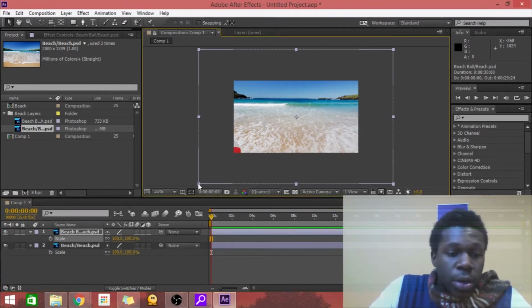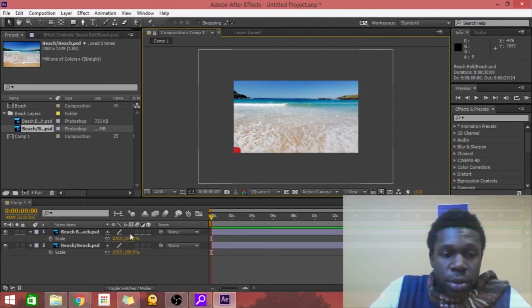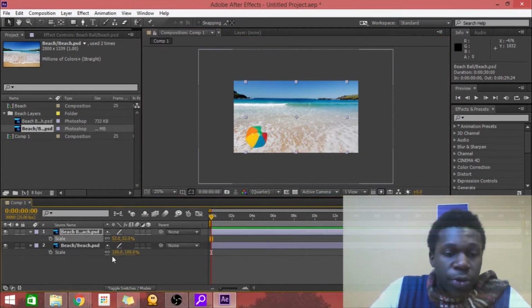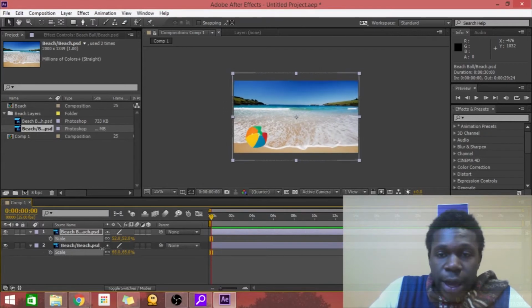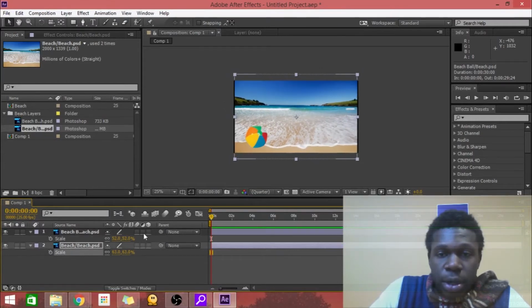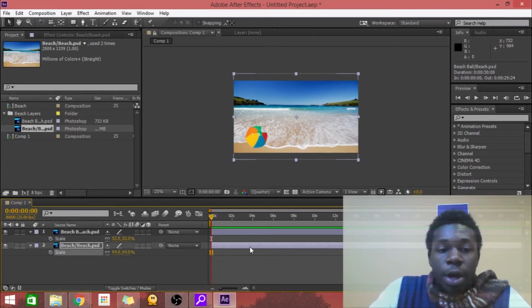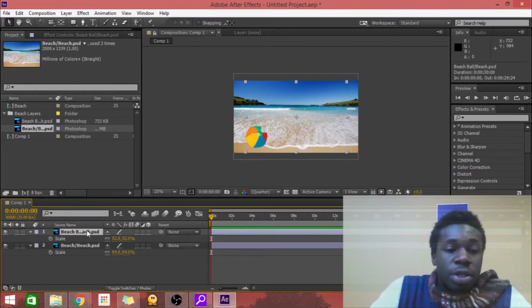Alright, now I'm going to resize my layers, and I can resize them here in scale. Put my beach ball just so it fits within the frame. And I'm going to scale down my background so that the edges just touch the edge of the frame. It doesn't have to all be in there for the background, because it is a background, it can bleed over a little bit.